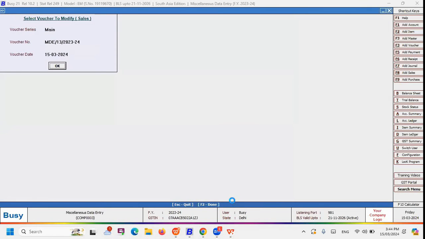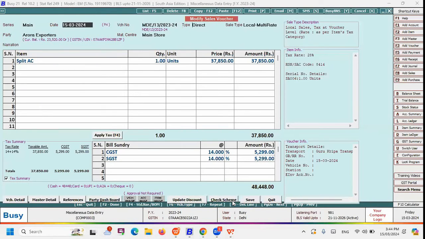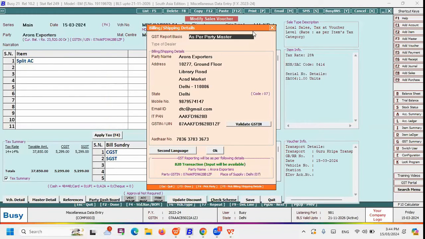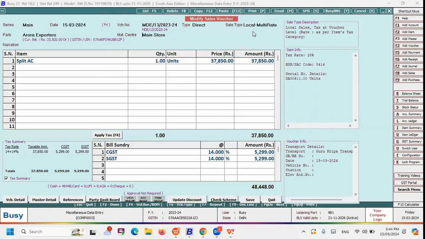Later, if you are entering any vouchers in Busy, then automatically that window will appear to specify the optional fields. I can show you, just a second. I can come to the party. Okay, save it.